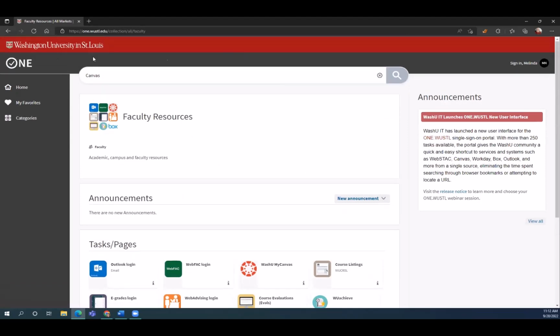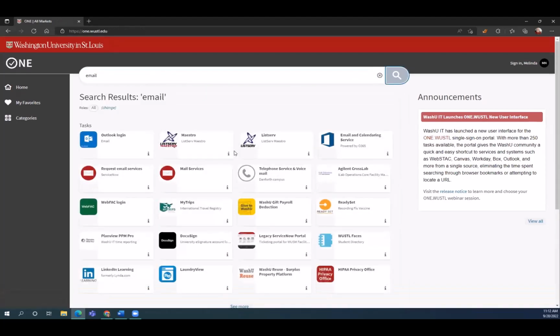All right, in addition to a task name, you can search for a keyword. So say that it's a typical Monday and you've forgotten the name of something you're looking for. You can just type in email and you're like, I don't even remember the name of it. So here you can find Outlook, Maestro, any other service you might need and locate it there.